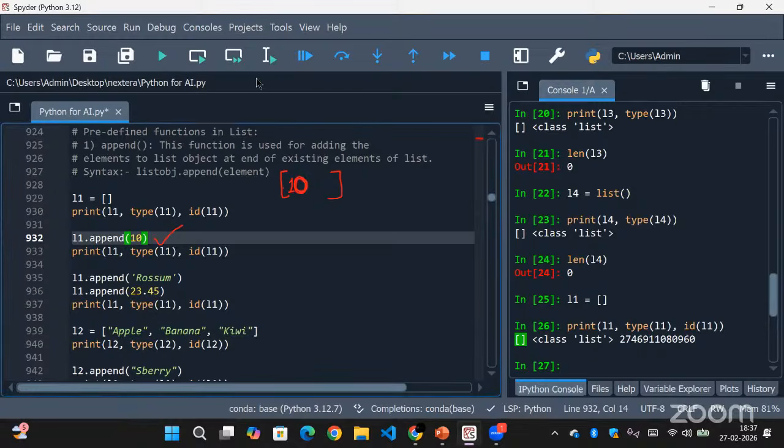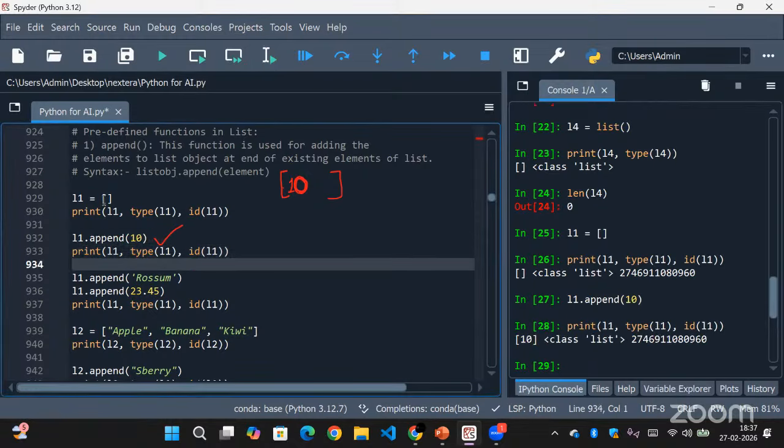So let's just run it. If I print my L1, 10 is added to my empty list L1. Now I'm trying to append a string called ROSM. What happens to this string? It will be added at the end of the existing elements in a list. The existing element is 10, right? So ROSM will be added here. So this is my list now.